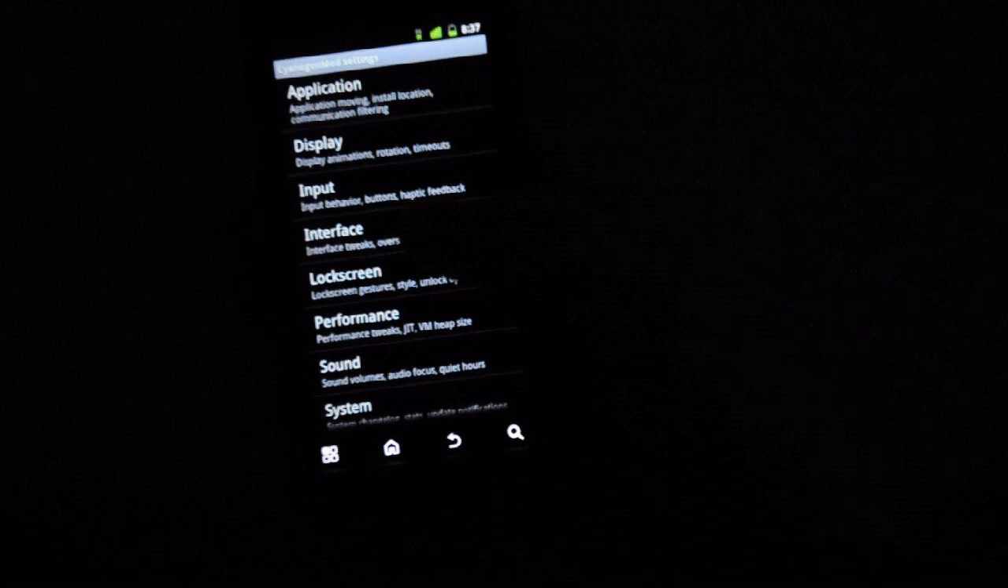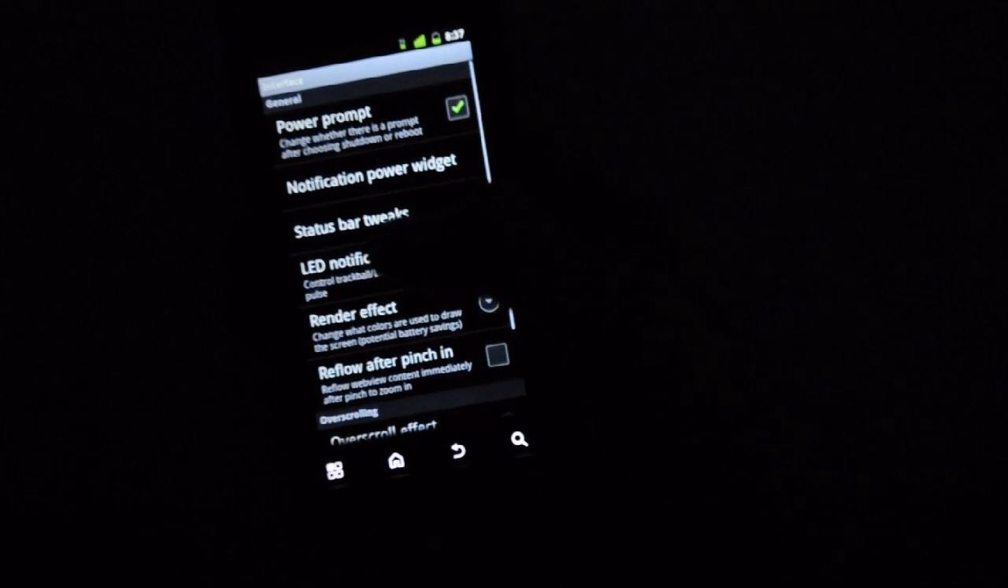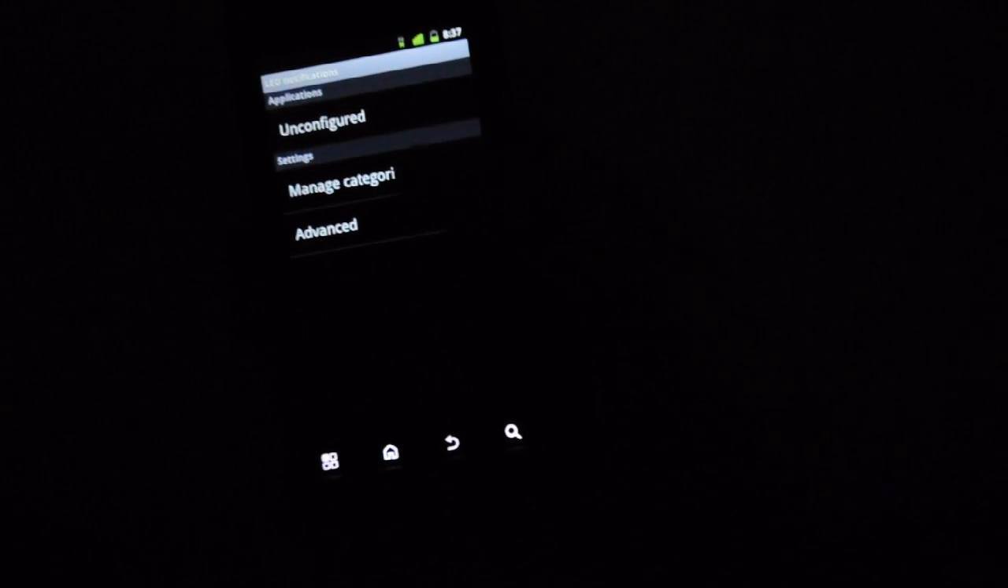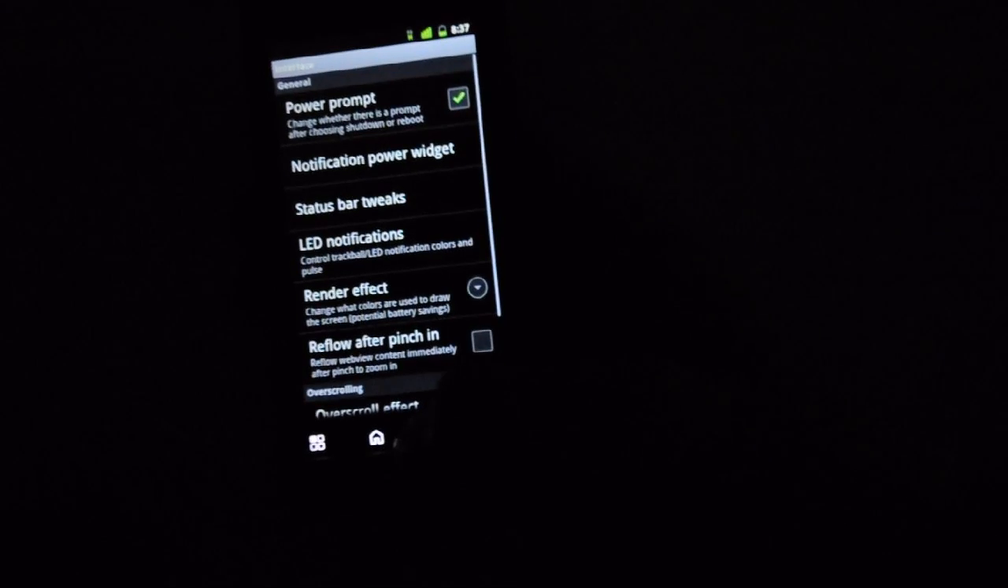Yeah, you can change the LED notifications. Here, look. You can say, when I get a text message, I want the LED to be blue, for instance.